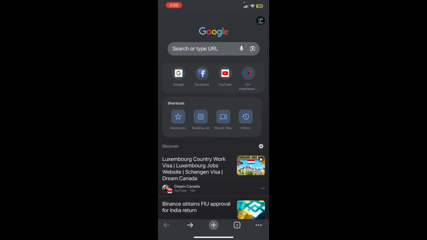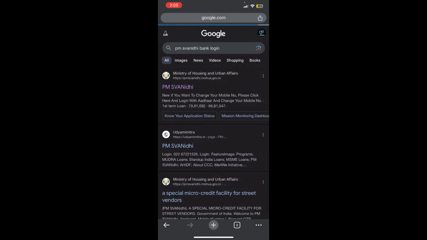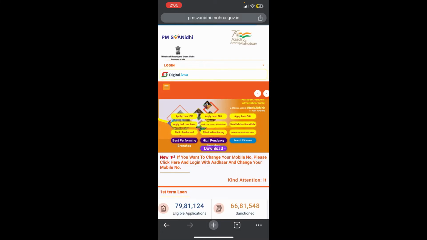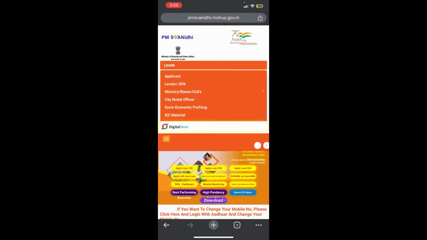First of all, you need to search for PM Svanidhi Bank login in Google. Right after that, you'll be able to see a link at the top, shown on the screen, which you need to click on, and you'll be redirected to the official page of PM Svanidhi Bank, where you can see the login option at the top, shown on the screen. You need to click on it and click on applicant.